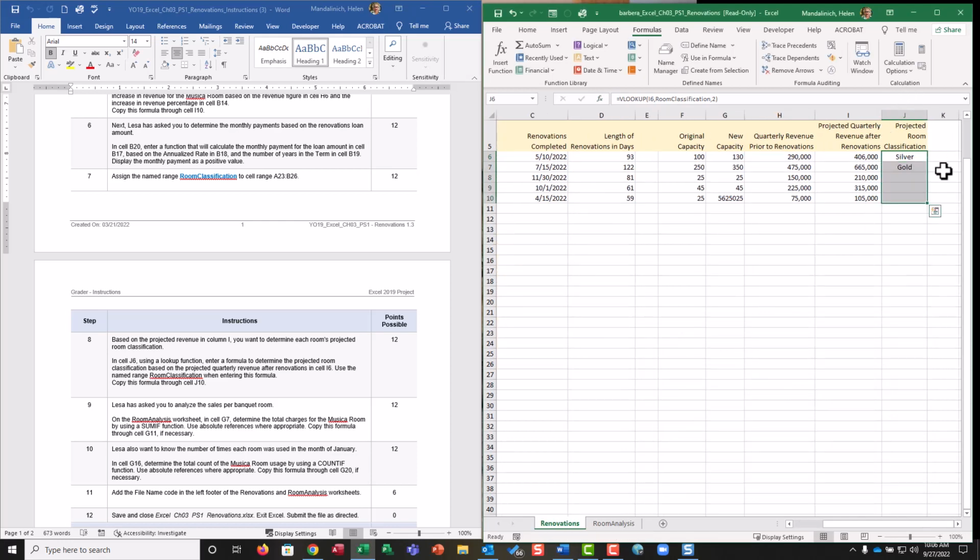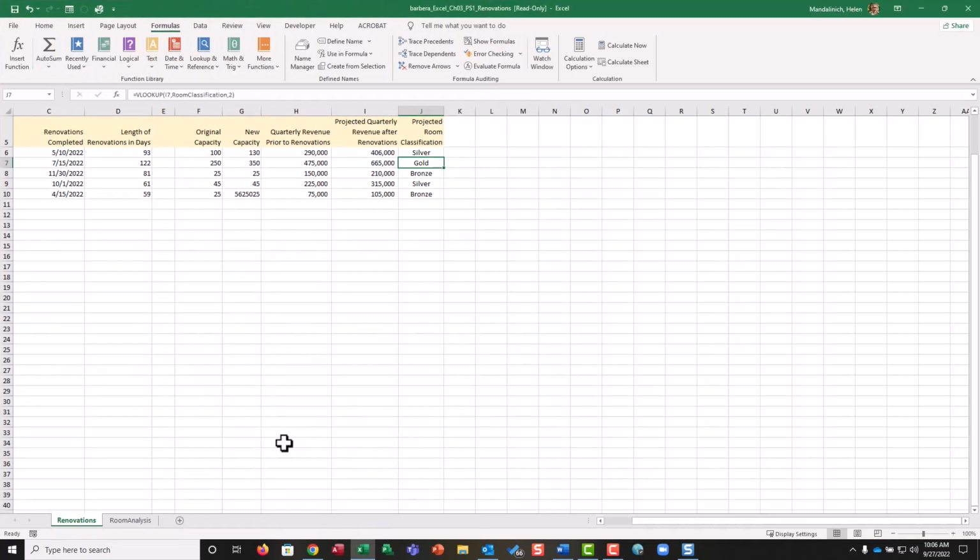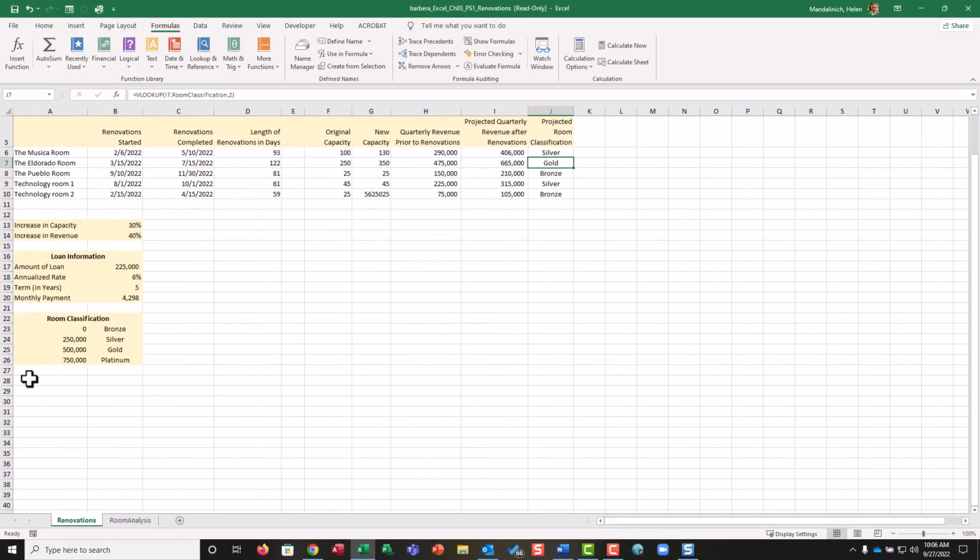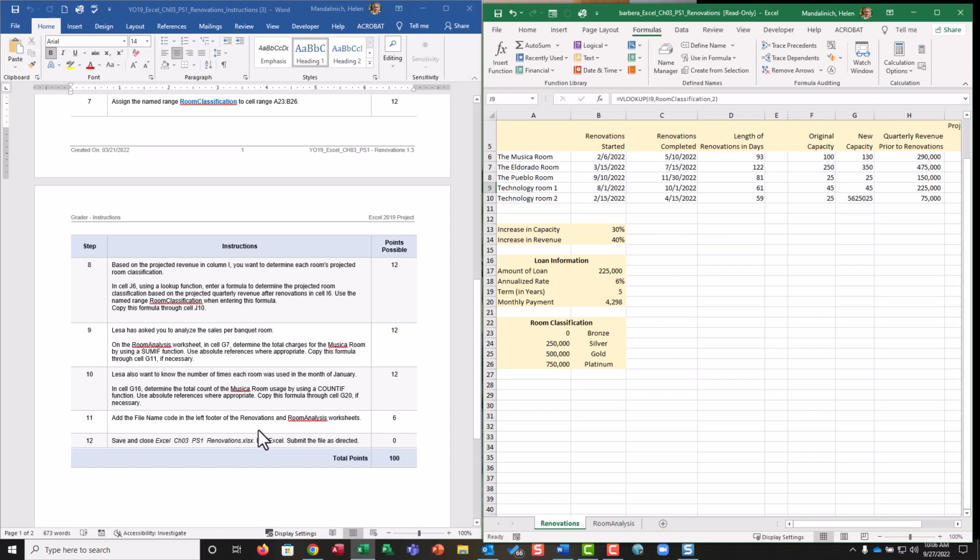It found silver, and I'm going to drop it down. So gold, I think that, let's do this. If we come over here, this one is 665, so that's between here and here, so it would be gold. That's good. Bronze, and 315 silver. So that is it.